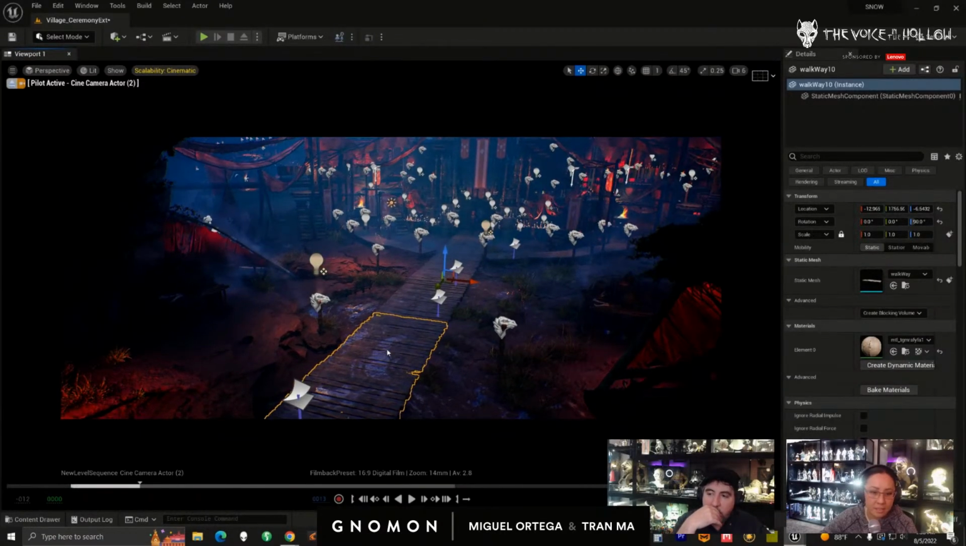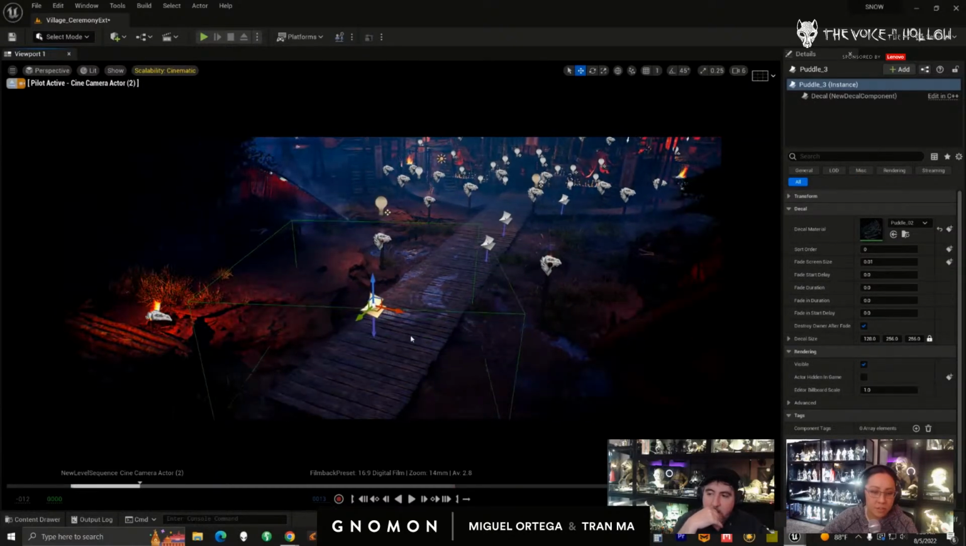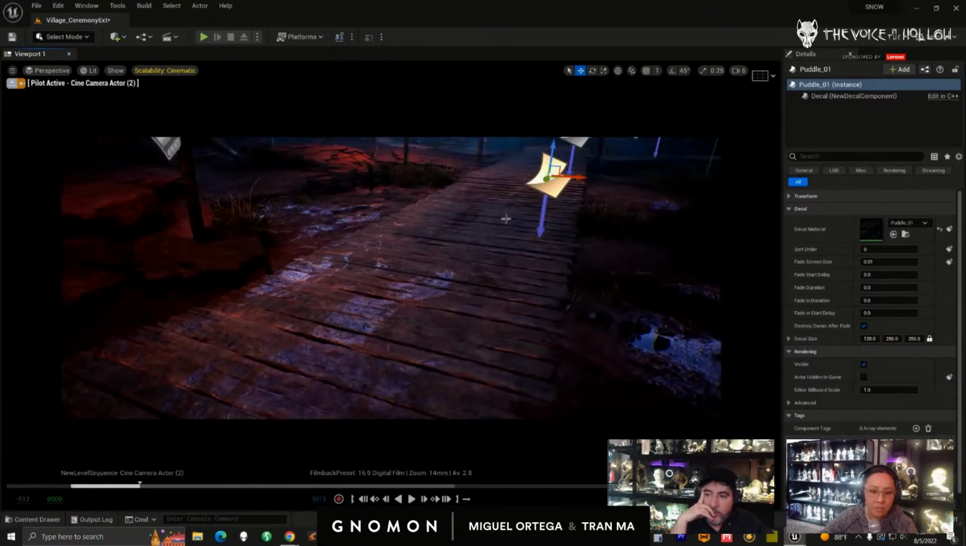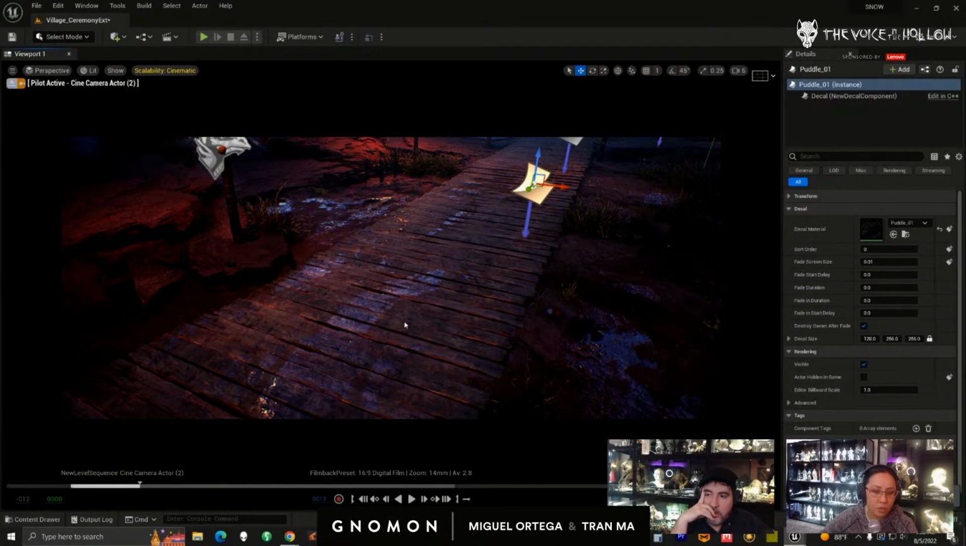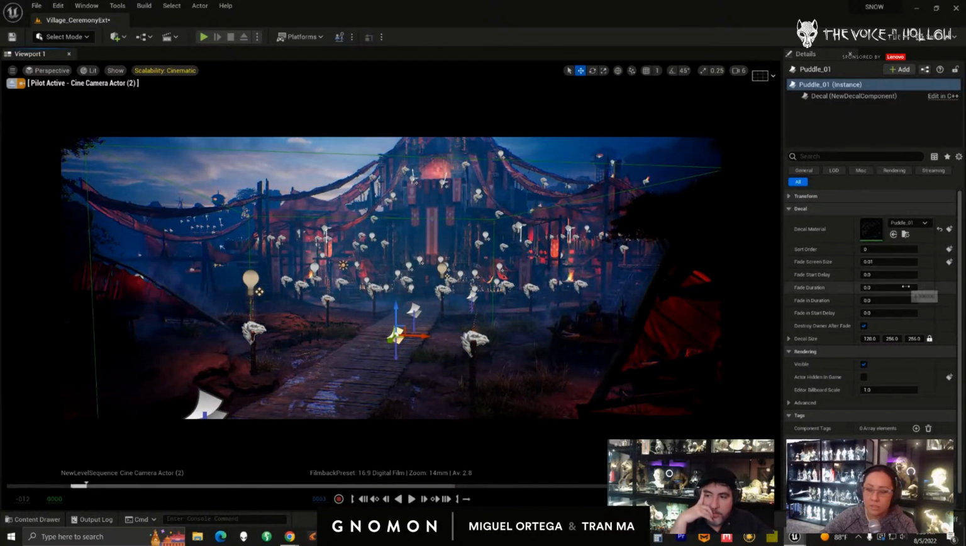So what I did was I made some decals, which are these wet puddles right here. If you can see, I'm moving some of them, like this one, so you can see the water reflection moving. It's not really that convincing to me as water, but for the distance that I have it at, it works really well. So all they are, again, are just decals.